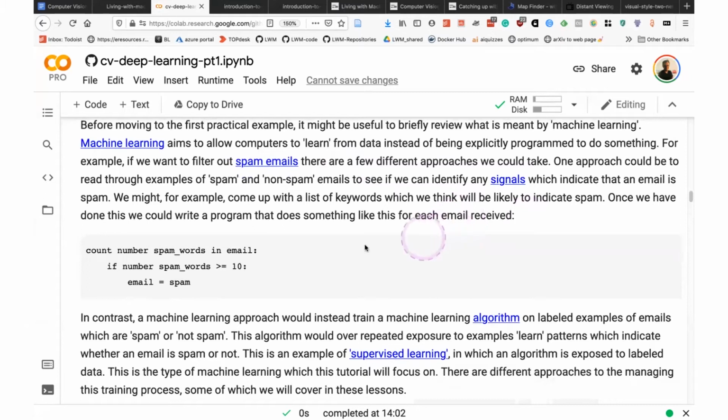The example we quite often use is something like spam detection. If we wanted to build computer software that would detect whether a particular email had spam in it or not, there are various ways we could do that. One way might be to look through a bunch of emails that are spam and a bunch that are not spam, and try to work out if there are particular things about those emails that indicate whether it's spam or not.